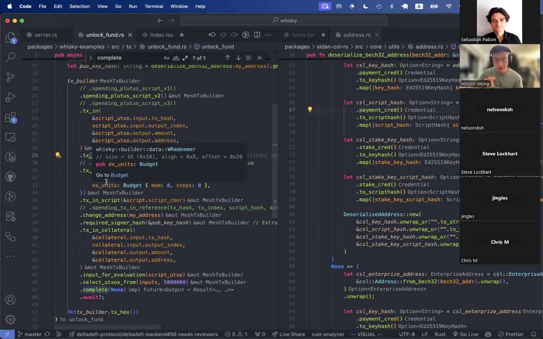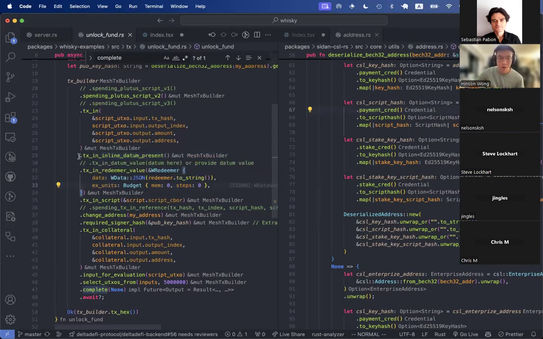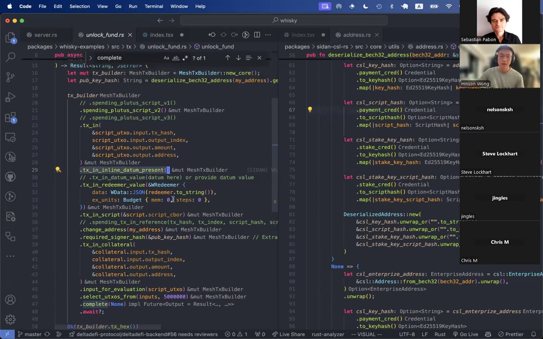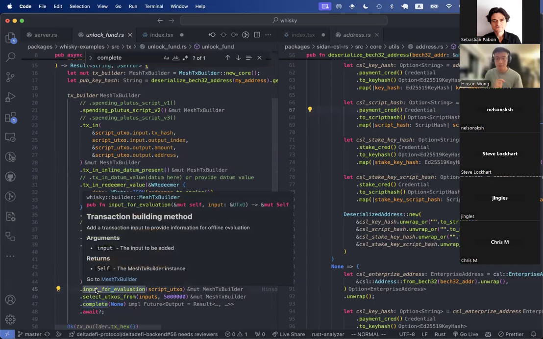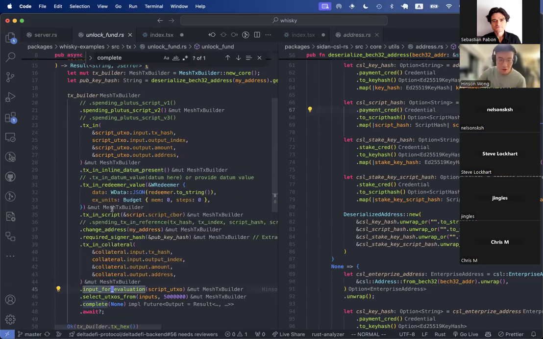However, in UPLC here, since everything is off node, if you just provide the tx in inline datum like this, the Rust code base will not understand what datum you're providing. So you have to be a little bit mindful of what information the Rust code base is missing in order to evaluate your transaction, and then you have to provide the extra input like this. So we have this input for evaluation for you to supply any missing information. For example, here, we try to unlock from a script, and we know that the inline datum is definitely missing from the Rust code base.